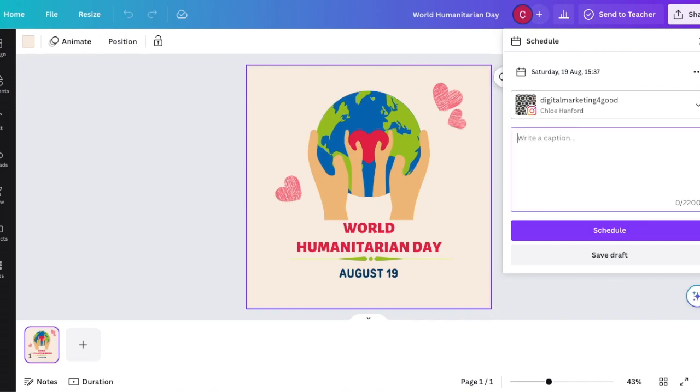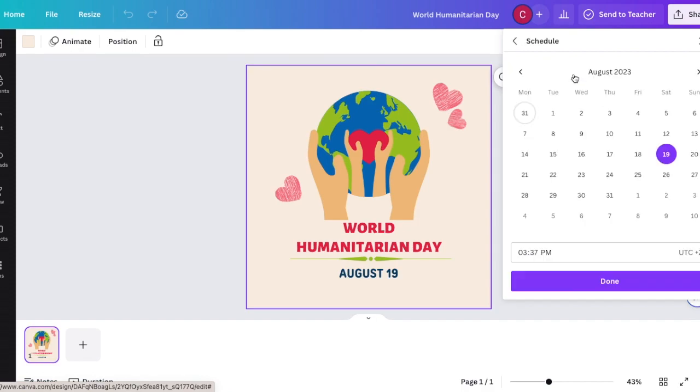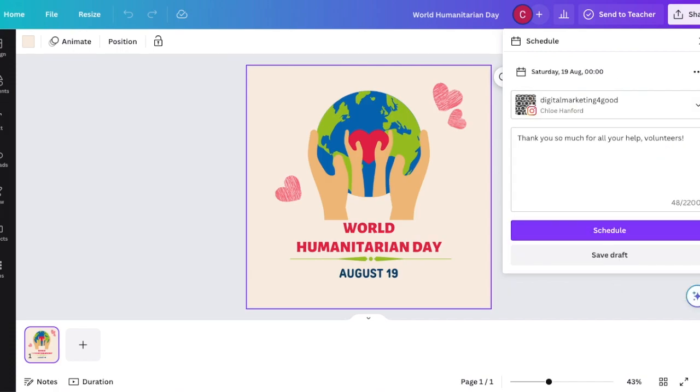So now I'm going to add a caption, so I'm just going to put, thank you so much for all your help, volunteers. So what it's done is it's already scheduled it for Saturday, 19th August, which is World Humanitarian Day, so that event is on there and I just added the post to it. But if I wanted to change it, let's say I want to post at a specific time because most of my followers are online at 12 a.m., for example, I could be doing that, and that would help me out.